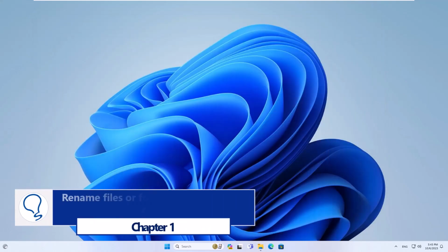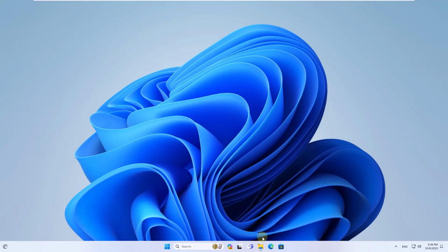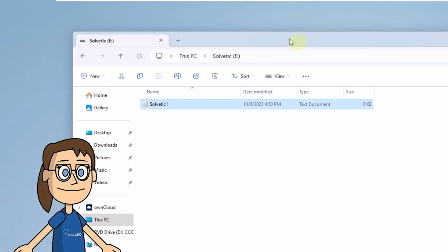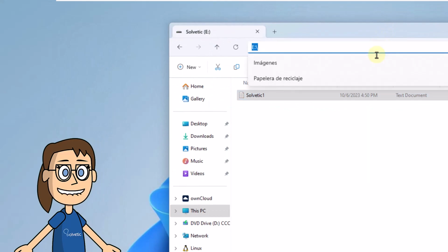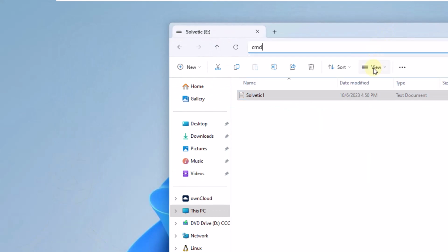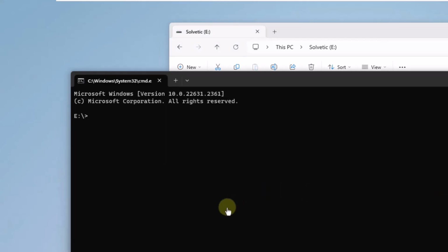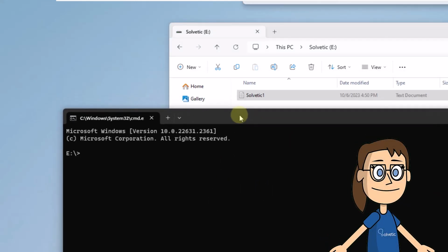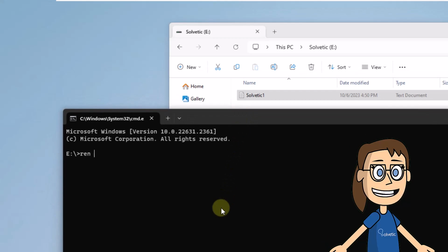Chapter 2. Rename files or folders in Windows from CMD. To start, open File Explorer. Here in the address bar, enter CMD, press Enter. In the console, run the command ren file space new name, press Enter. You can check the change.